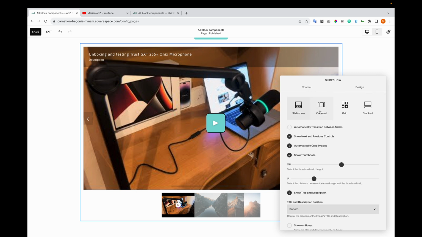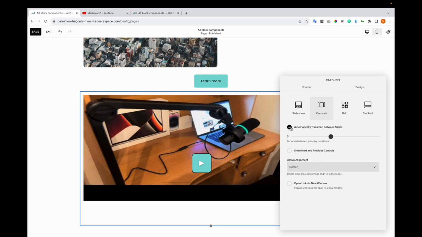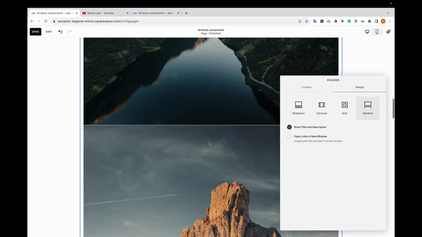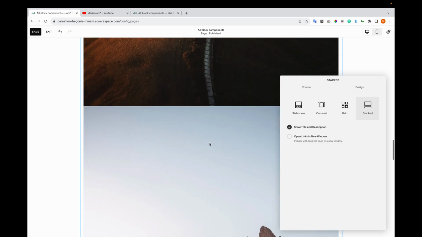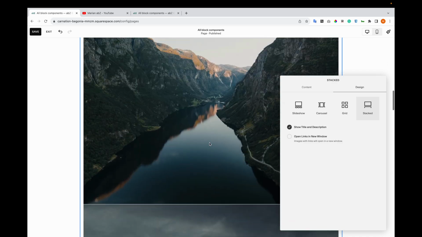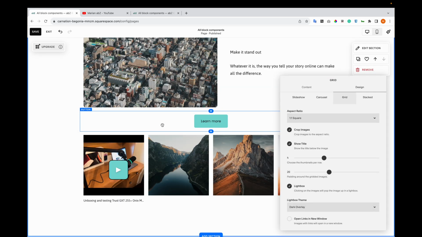Now let's go to carousel. Automatically transition between slides, next previous buttons, and now let's see stacked. This is how the stacked options appear. We have here only two options. Let's go back to grid and leave it like it is.